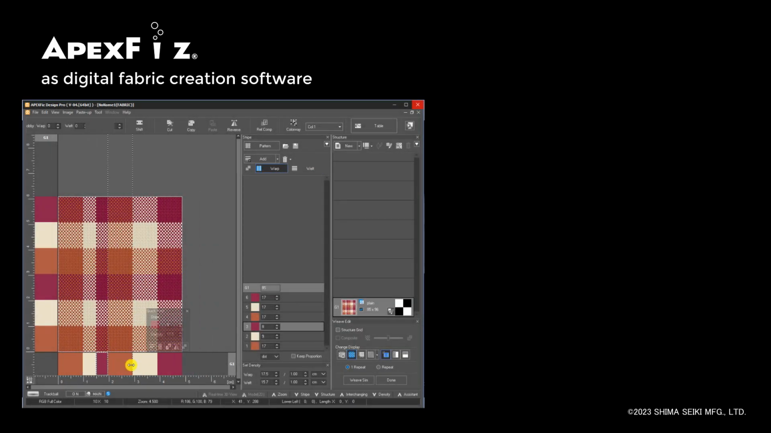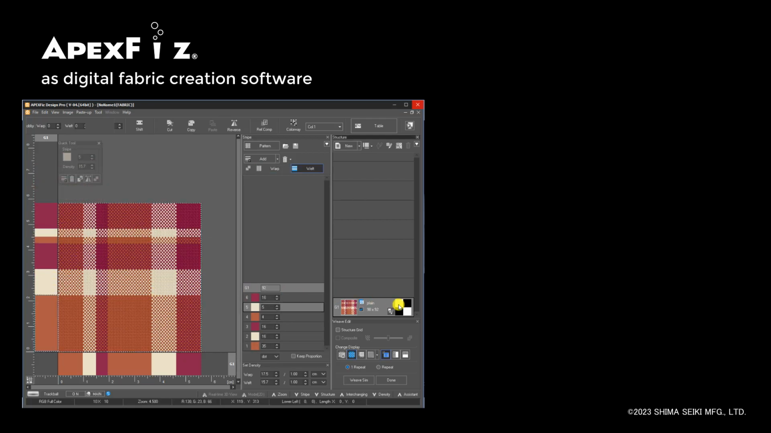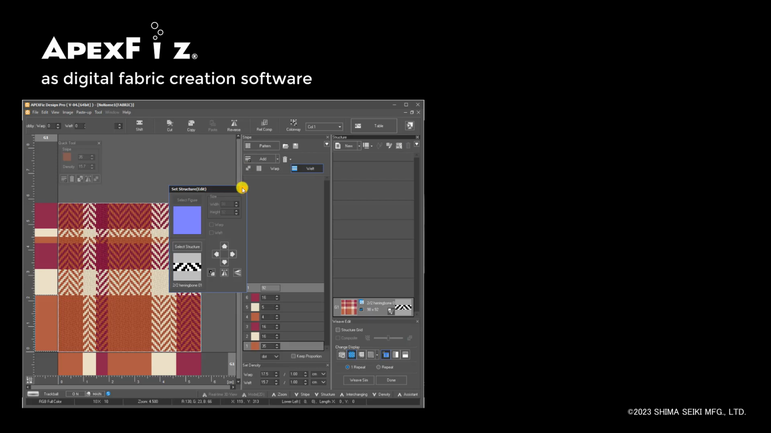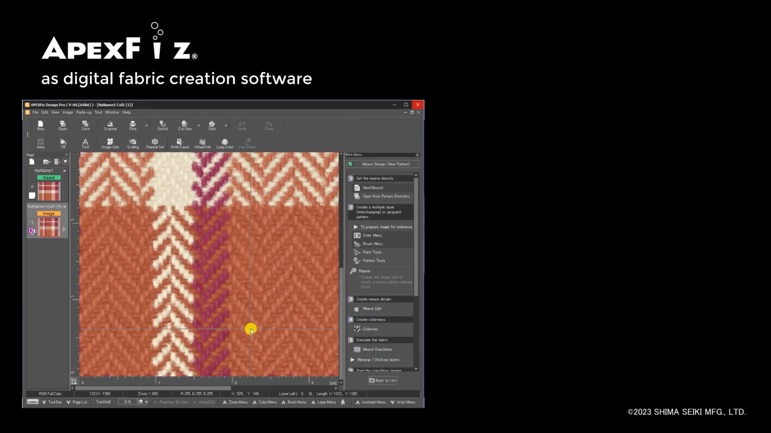APEXFiz is a software that can create digital fabrics for 3D virtual sampling. As you can see, fabric can be created from scratch by setting up stripes, structures, and so on, and can be woven digitally with scanned actual yarns.